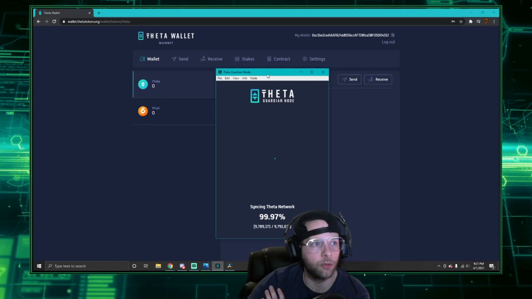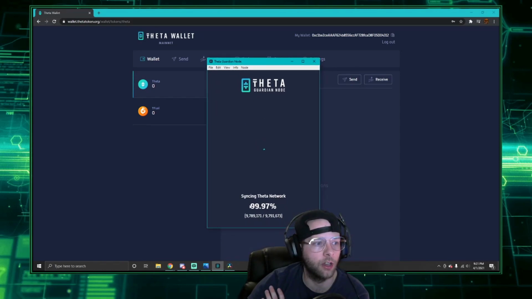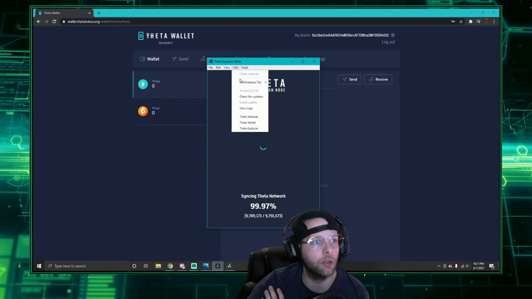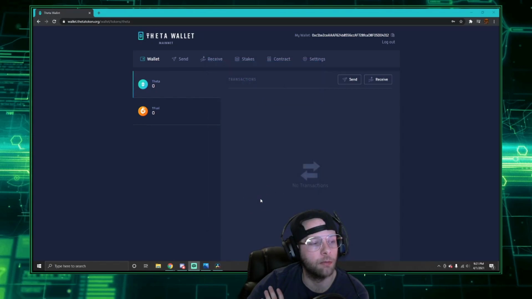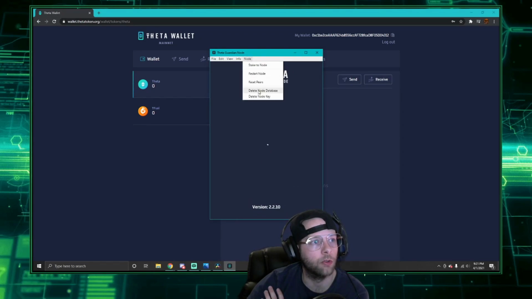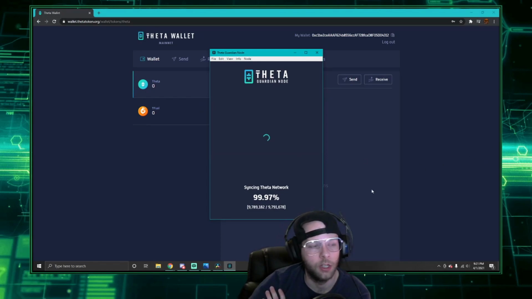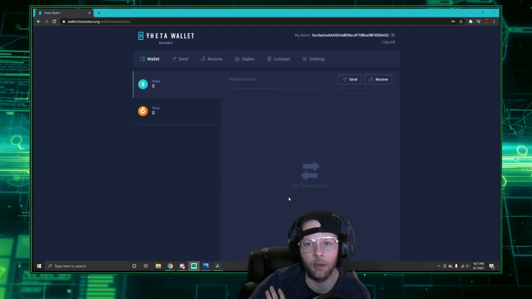A lot of times you're going to get this when your Guardian node is syncing, where it gets stuck at 99 or 98%. What you're going to want to do is go to your performance tier and either change that to standard or premium. And if that doesn't work and it does the same thing again, you're going to want to go to node at the top and delete node database. You want to do database, not key. And that should get it to sync. It does restart this whole syncing process, so it will take the same amount of time, which is quite a long time.